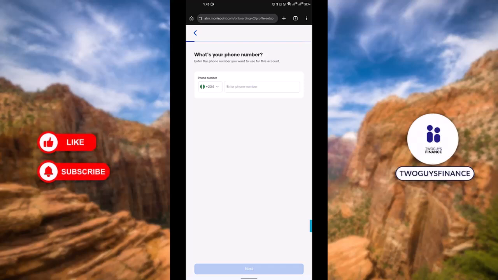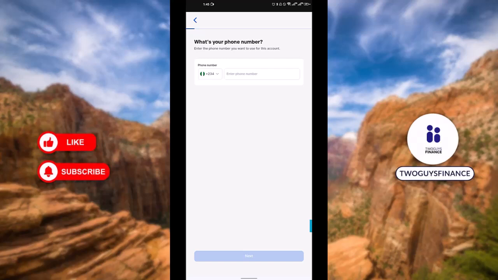Then you need to input your residential address or your business details, including your business name and location. Those are all what you need.